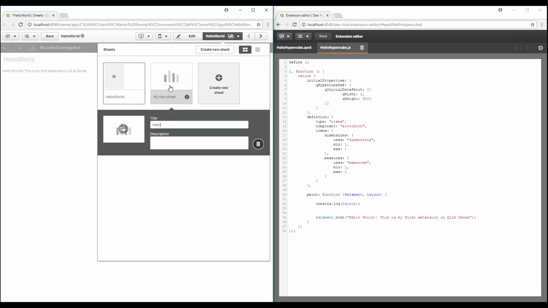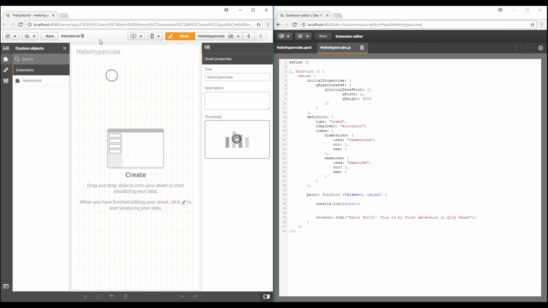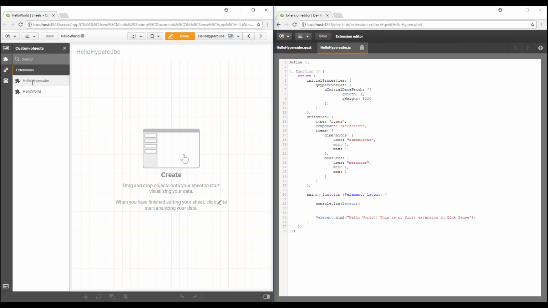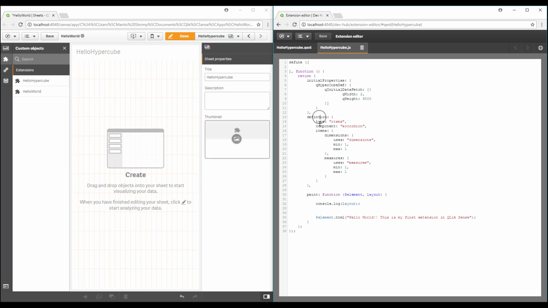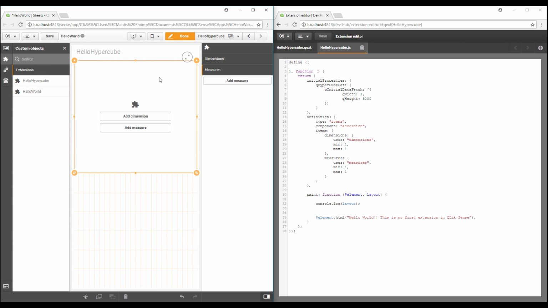I'm going to create a new sheet and call it Hello Hypercube, and then I'm going to drag. So our extension object has not appeared yet. Let's refresh the page, save and refresh, and see if that pops up. Okay, and we have a Hello Hypercube extension, which I'm going to drag onto the screen. So, okay, that's not as expected. Let's take a look at our code. You can notice a slight typo there for our definitions. And then let's refresh. And that's more like it.